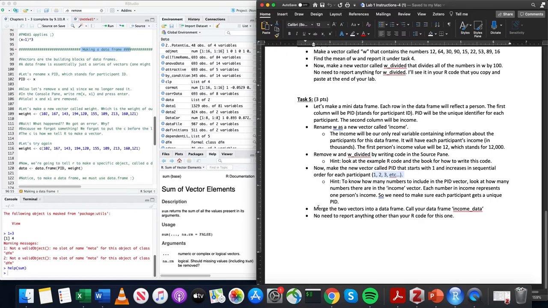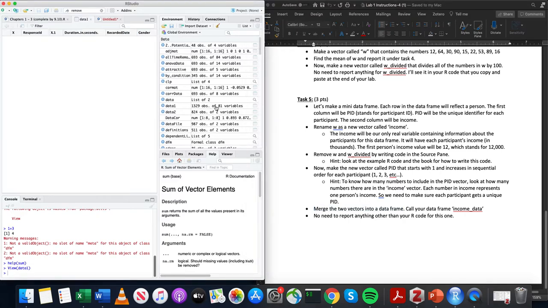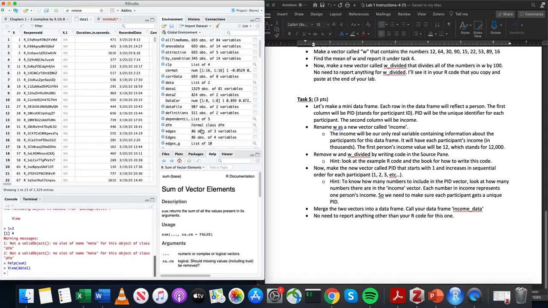And then the last thing that you're going to do is merge these two vectors into a data frame. And so what we're learning about here is that vectors or data frames are really just vectors that are stacked next to each other. Let me find an example. Might be a bad example because it's kind of crazy looking.